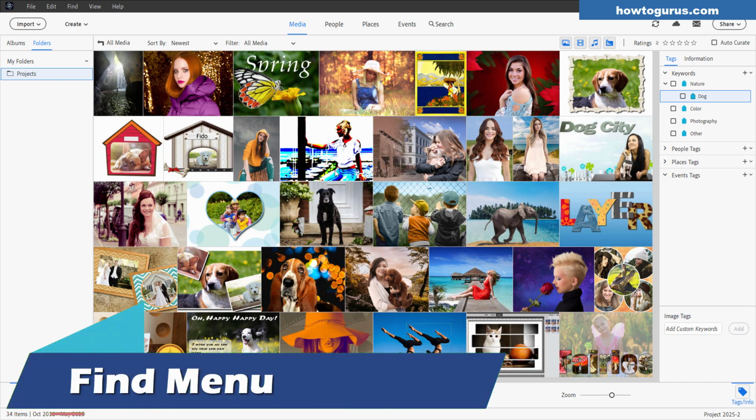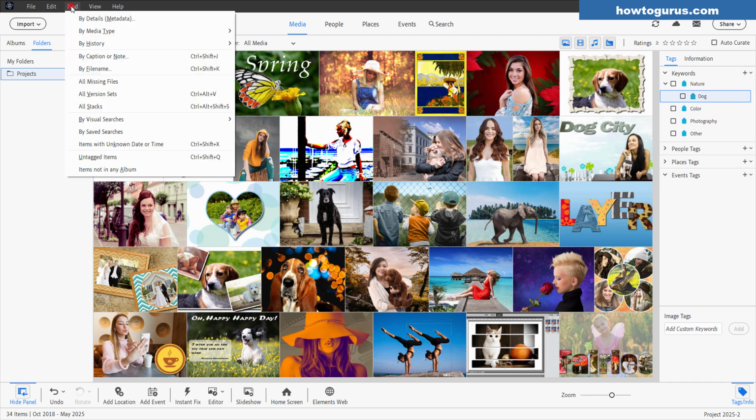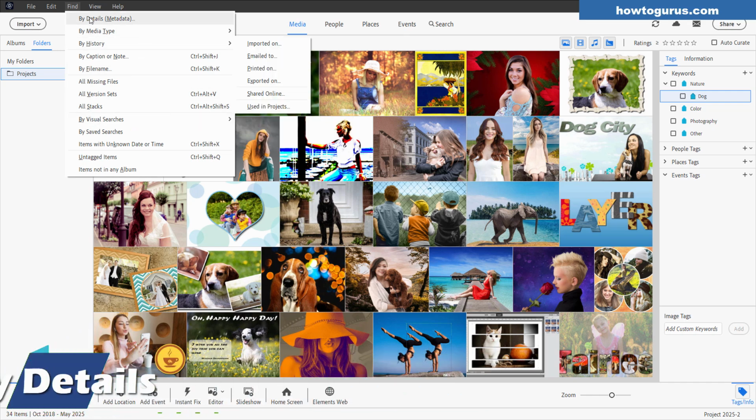And then if you really want to get picky, if you have, say, thousands of images and you want to really narrow down what you're looking for, you can do that with the Find menu up here. Lots of different ways of finding imagery. You can look by media type right in here. You can look at history, when it was imported on, emailed, printed, exported. So if you know some information about your images, you can find that here pretty easily. If the images have captions or notes, you can look for that, or by file name if you have that. But the most powerful way in here to look for imagery is up here by details.